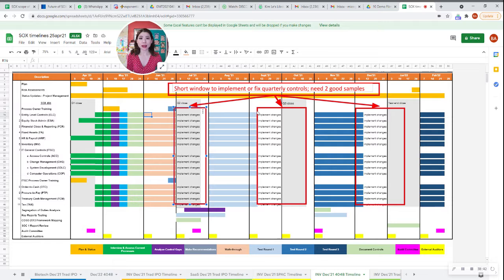You see these 3 red boxes for quarter end controls, for quarterly controls that happen to end at quarter end, like account reconciliations, reserve analysis, those types of things. There is a very short window. You basically have 3 windows of opportunity to put the controls in place.